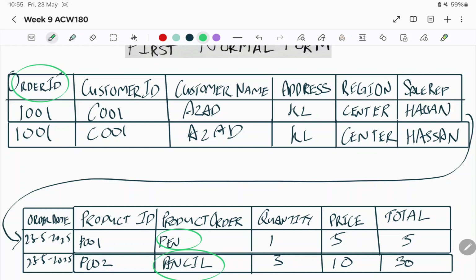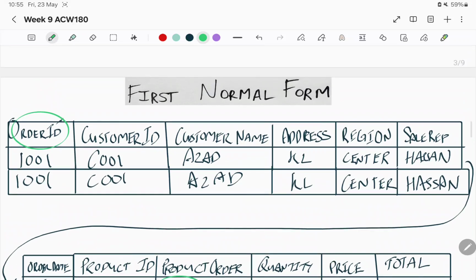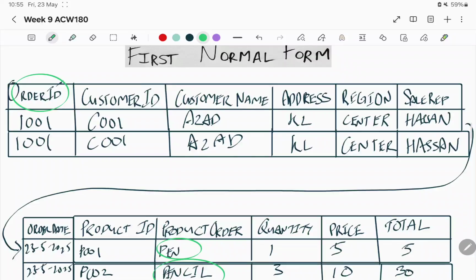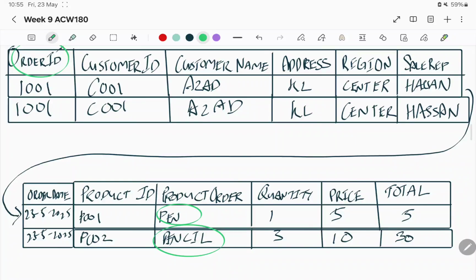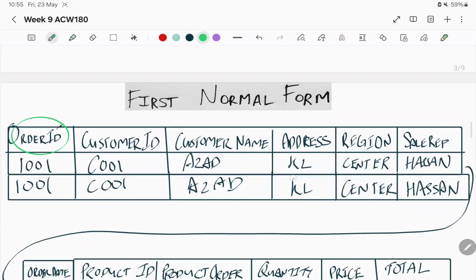All right, and then all of these attributes at first normal form should be only at the atomic level. Means in any of these attributes, it should only represent one thing for each of the record entries. Okay? This is the first normal form.